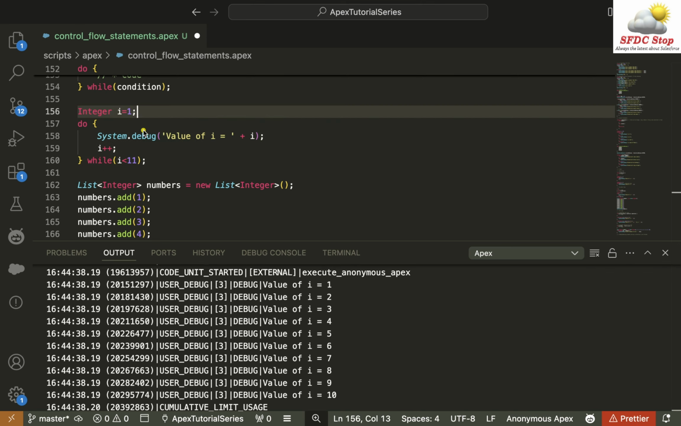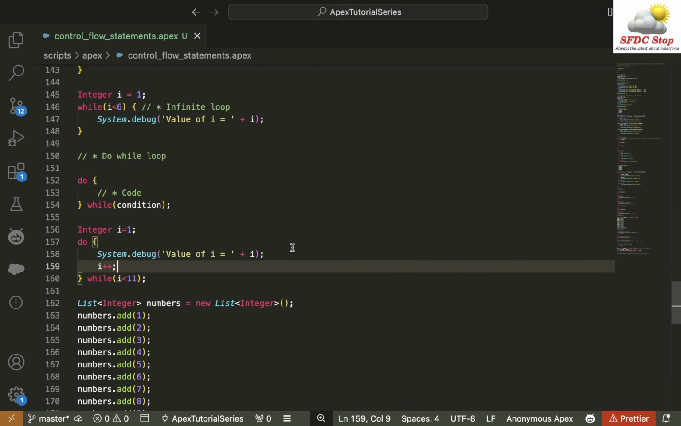This means that I started from 1, it executes this block and it is checking, is I less than 11? So 1 is less than 11, so it goes again, and then 2 is less than 11, it goes again, 3 is less than 11, it goes again, and it keeps on doing that until the value of I is 11, which is why the value of I is printed from 1 to 10. And as the value of I is 11, this condition becomes false and the compiler exits the loop. So this is how the do while loop is working.